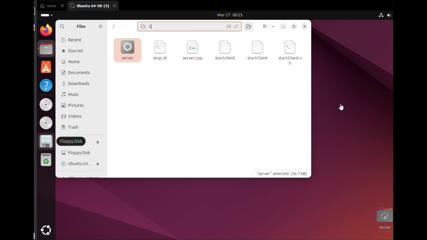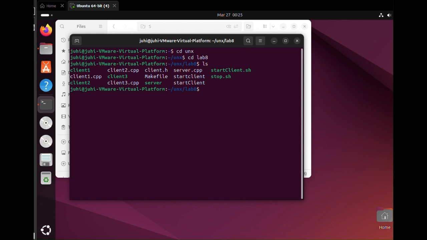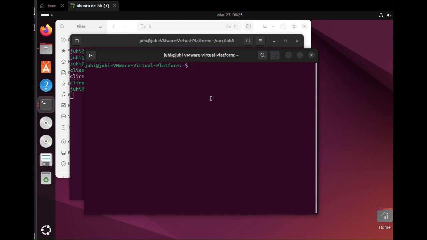This is the output. So I'm just trying to run my code. For that, I'll open the terminal first. I'll go to my folder, and as you can see, the executables are all ready because I have already executed the command make all. So now I'm just simply going to run it. Server first, and then another one.